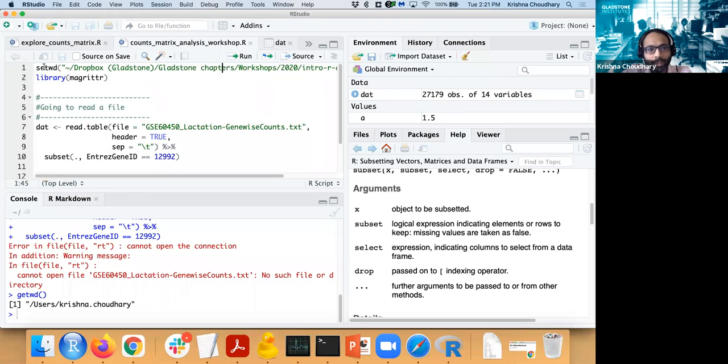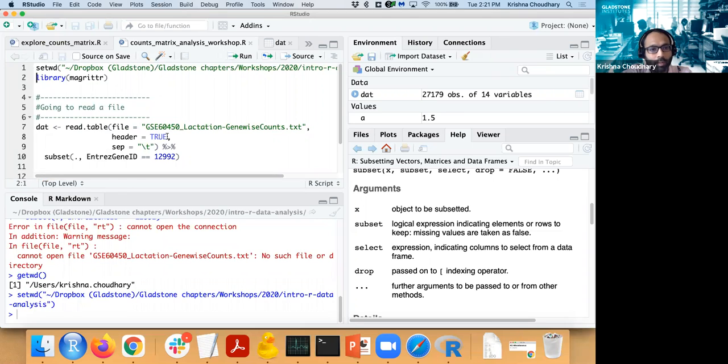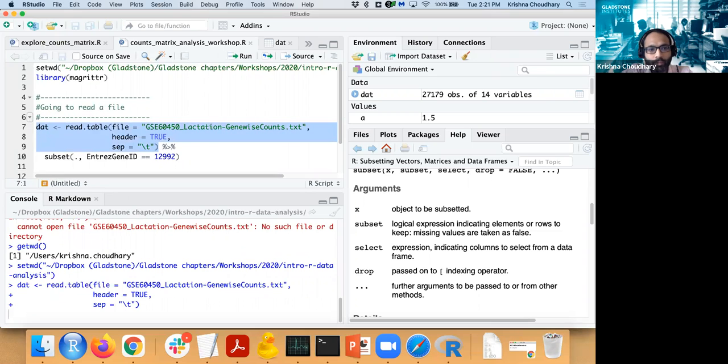So I will set my working directory to this location, and it will be a different location for you. So you have to do that. And I'm happy to answer that question in a minute, but let me just demo this pipe operator first. If we just run this much, then the output is 27179 observations of 14 variables.